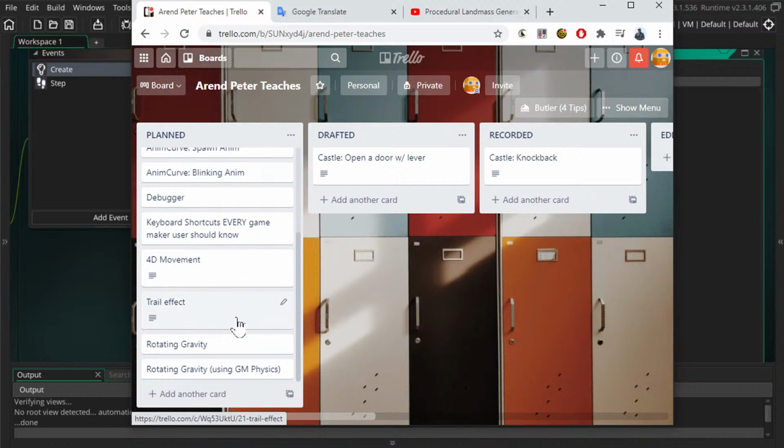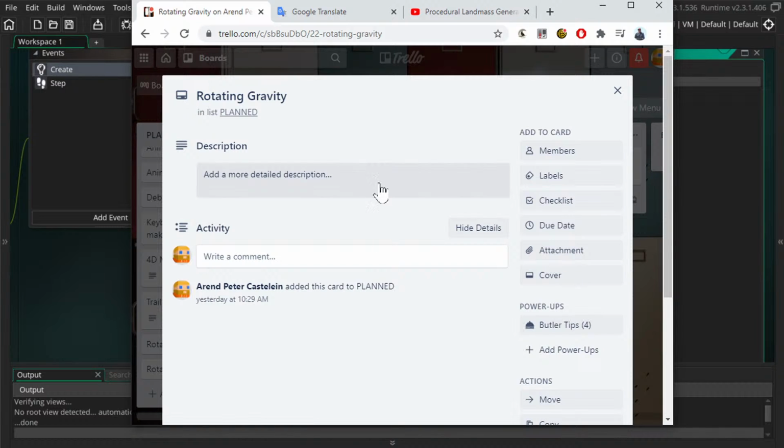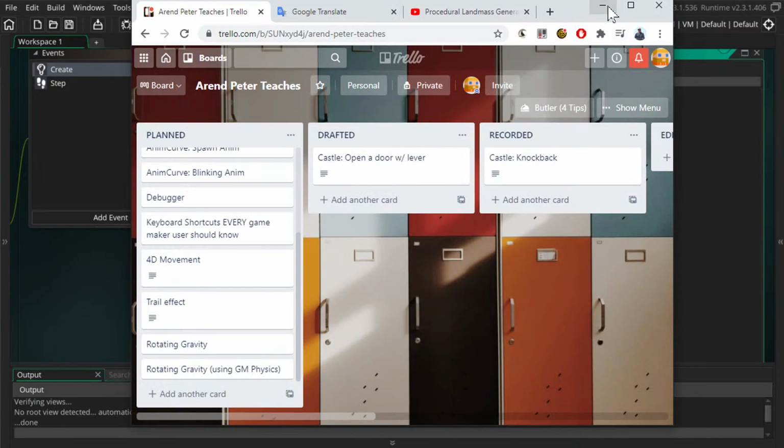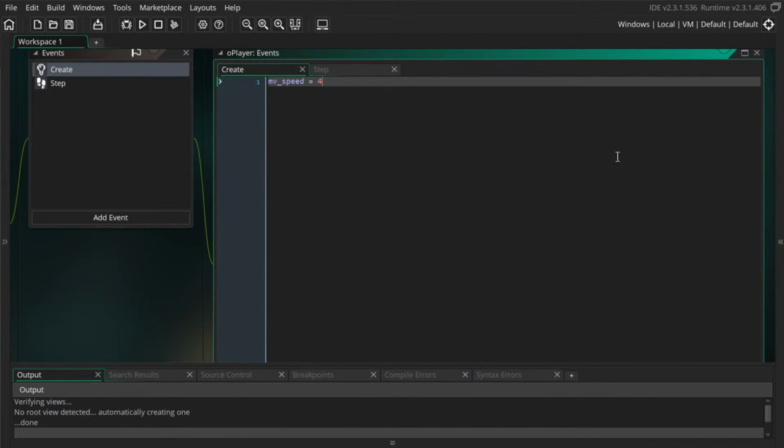Trail effects, gravity. I'm quite excited to play with this one. I'm not sure when I would record it, but I think rotating gravity might be fun.